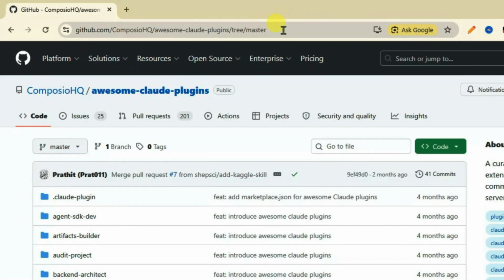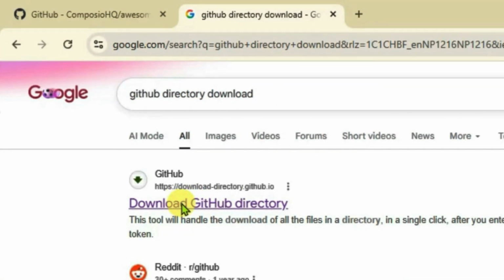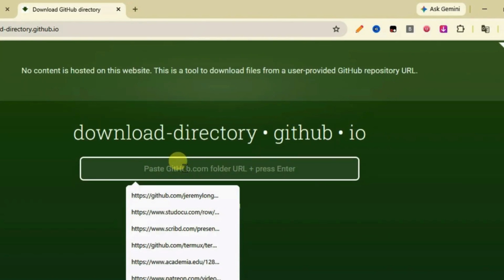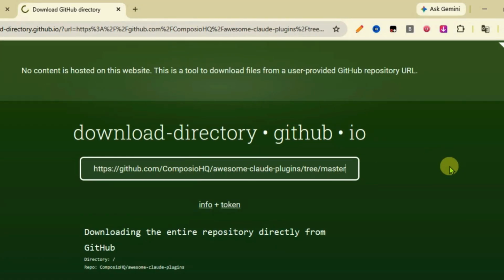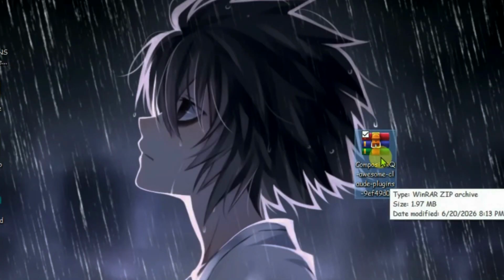So we're gonna copy this link here, Control C, open new tab, and we're gonna Google search GitHub directory download. Find the first link here, download GitHub directory, and on this box paste the link and then enter. It will automatically download these files, that is plugins files, in a zip format. And it's here. Let's bring this zip file to desktop.